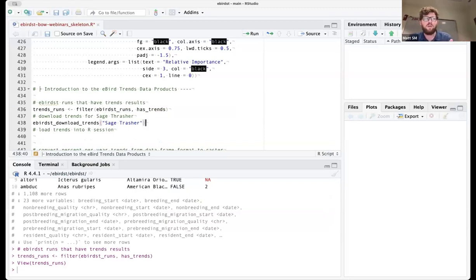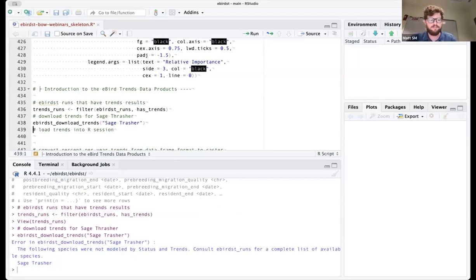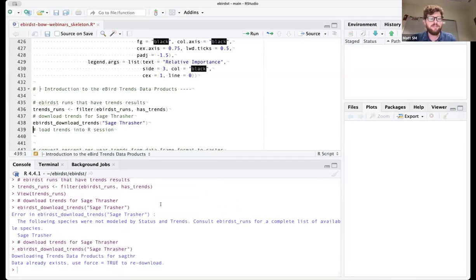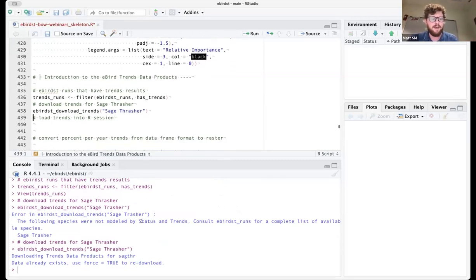Unlike on status, where there's dozens of different data products available, for trends there's just one or two files that get downloaded, so we don't have all this specificity to be able to pick out certain files. It's sort of like you just download the data, and that's it. I misspelled sage thrasher. So that will download the data. This is assuming, as we talked about in part one, that you already have an access key set. If you don't have one, you can go back to the first webinar. I already had data downloaded for the species, so it's just saying that I already had the data.